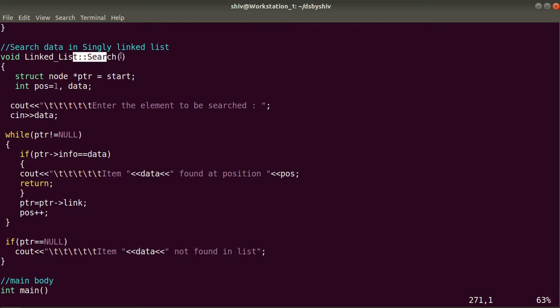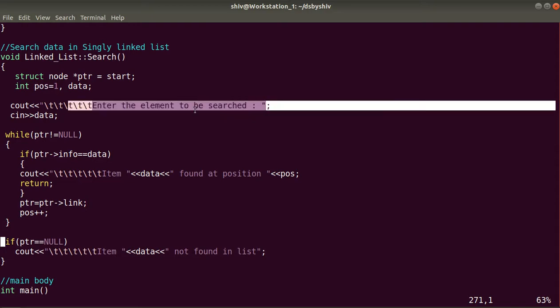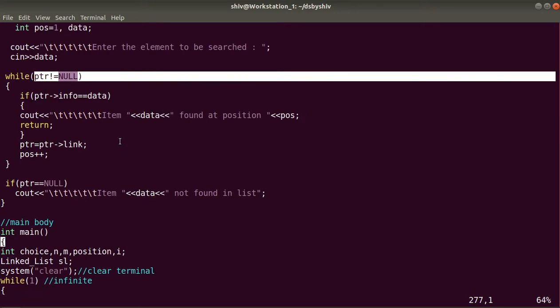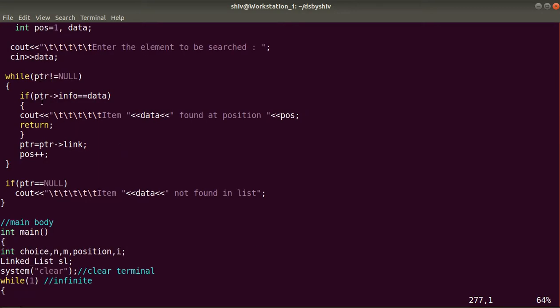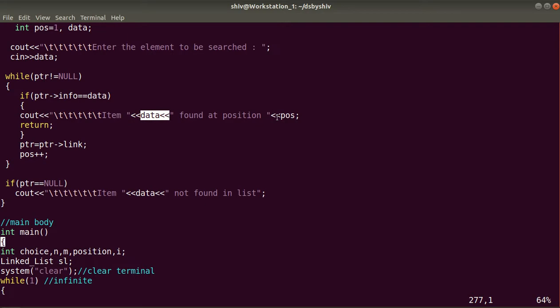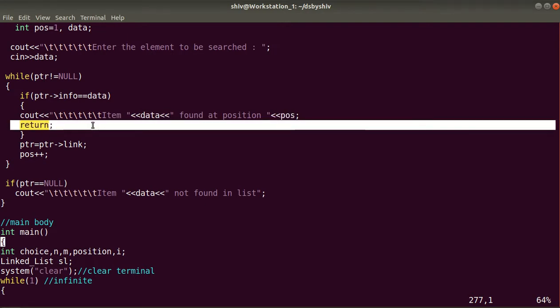In the search part, we will take a pointer variable of type stack node. We will assign the first node address to this pointer variable, position integer 1, data. Enter the element to be searched, so we take the input from the user for what he wants to search. We will check pointer not equal to null; till this condition is true the loop will run, and we check if pointer info is equal to data. If it is true, we print the message item data found at position, and come out of this method.